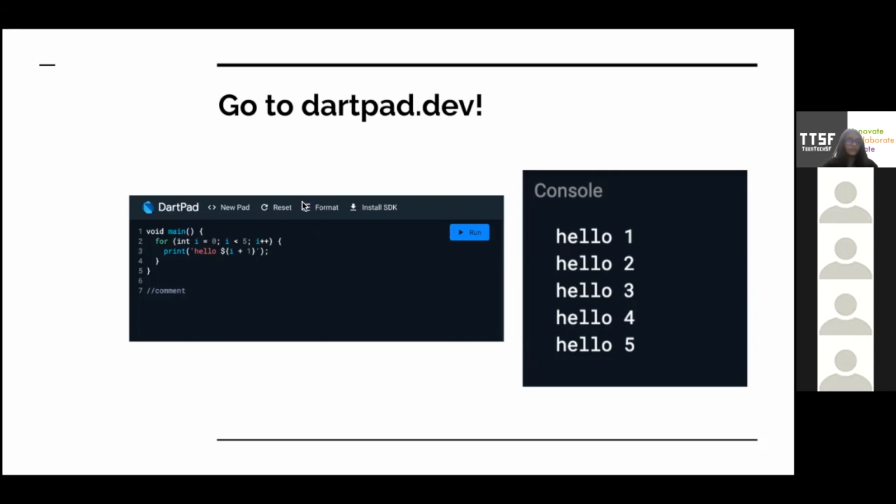And when you go to the link, you should see something that looks like this, where you can see this sort of format where you'll see a console where any outputs to your code will show up. And here is where you're typing any and all code. If anyone is not done, please let me know.